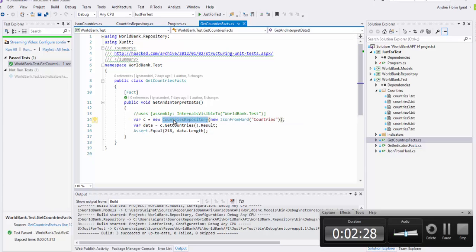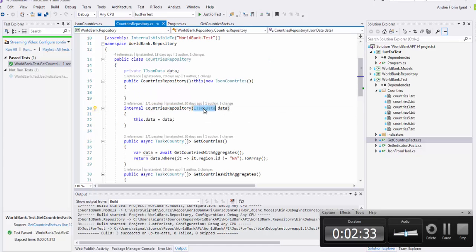the countries repository should not expose the JSON countries or the interface, because if we pass another class than JSON countries, we are not sure that we obtain countries. What to do? We put an internal here that is visible just from this World Bank, just from the models, and we put assembly InternalsVisibleTo WorldBank test.